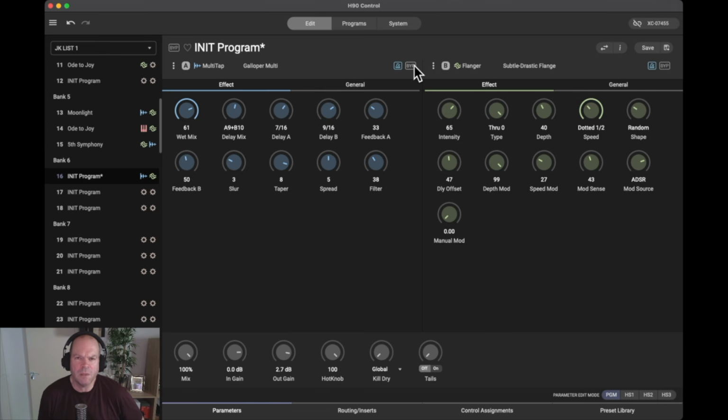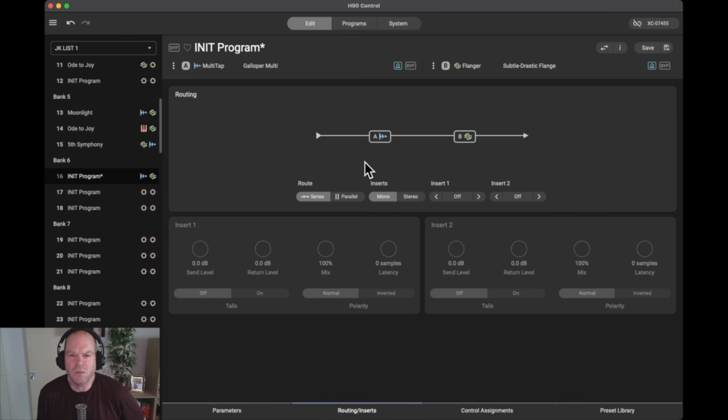We can bypass A. Here's flanger on its own. Clean. Okay, so that sounds pretty good. Alright, the final thing probably to do is just to check the routing, see which sounds better.